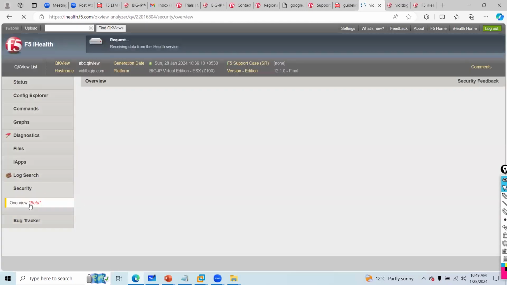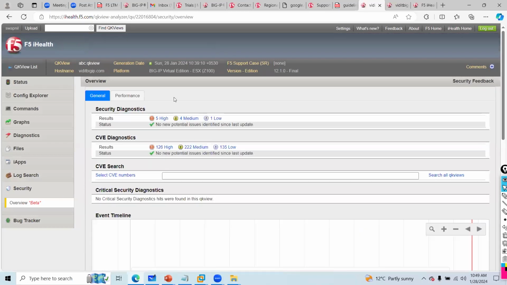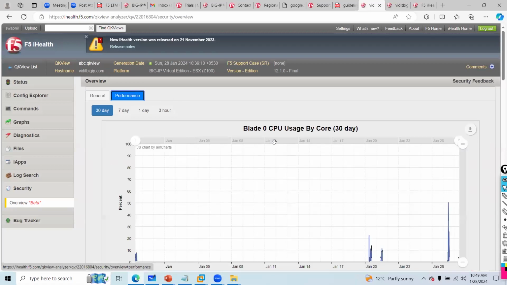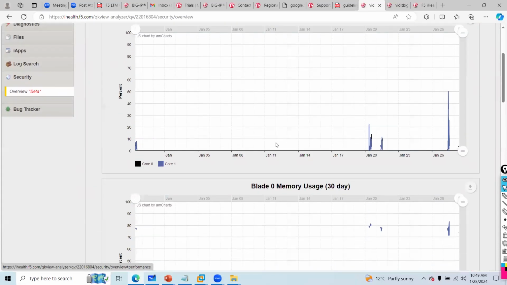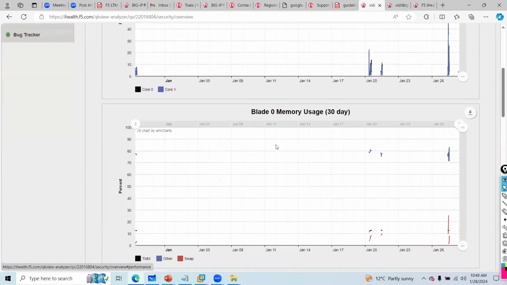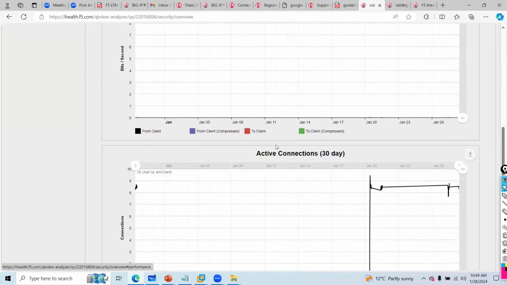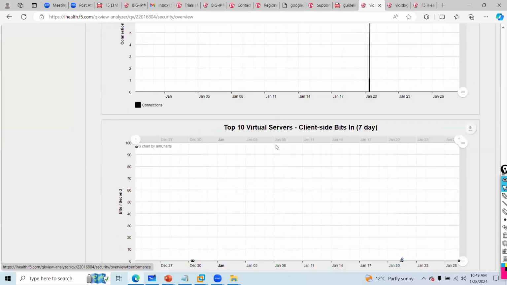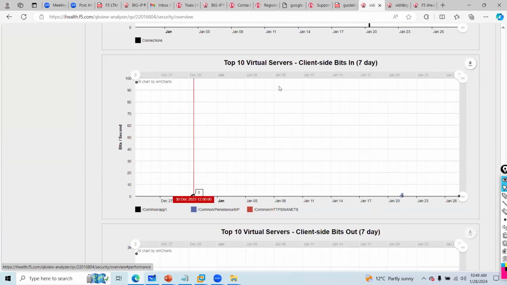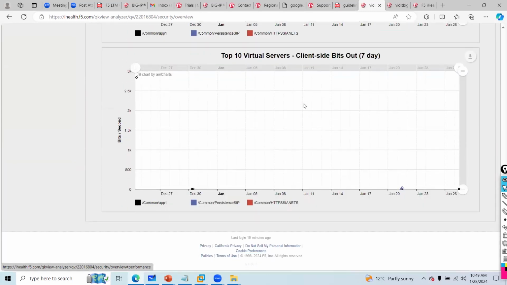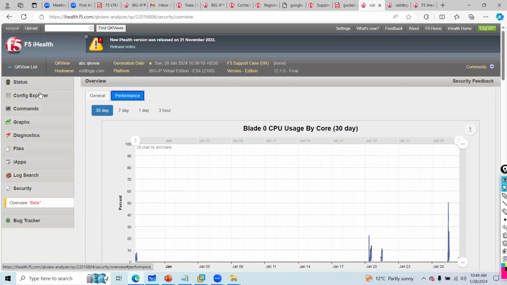Plus, if you have a security tab, they have introduced it now, they are introducing it. Performance also you can check, how your device is working every day. Throughput, active connections, top 10 virtual servers also it will show you. Which server is utilizing high, very important guys. This will always help you determine slowness issues. Everything you can check in this tab.